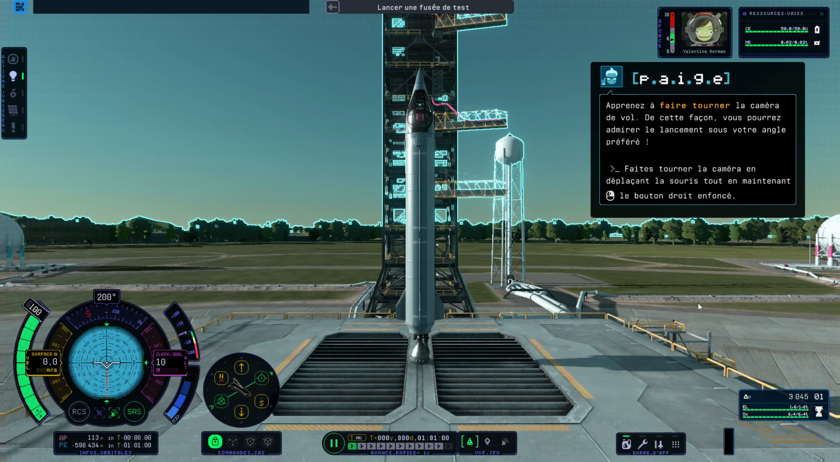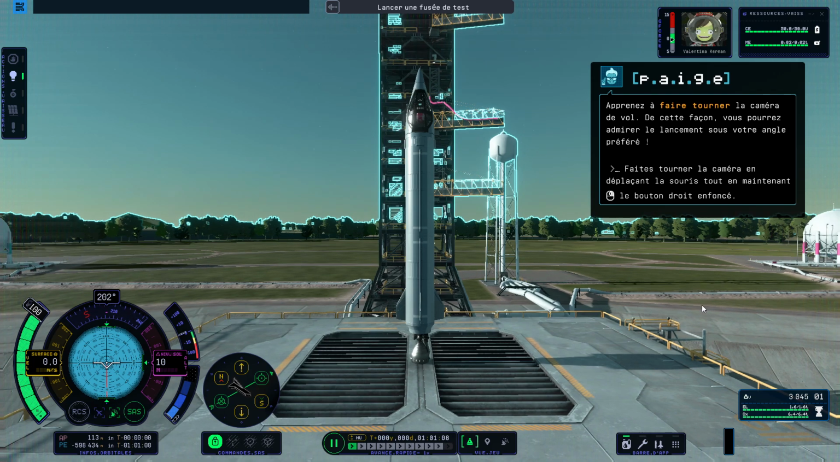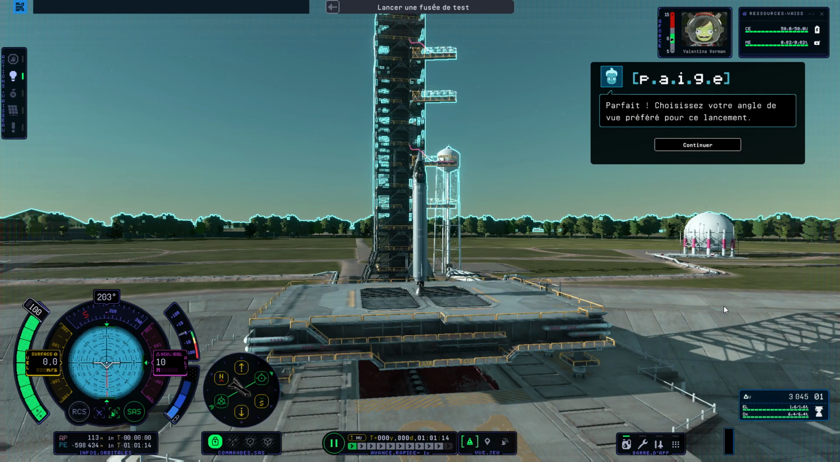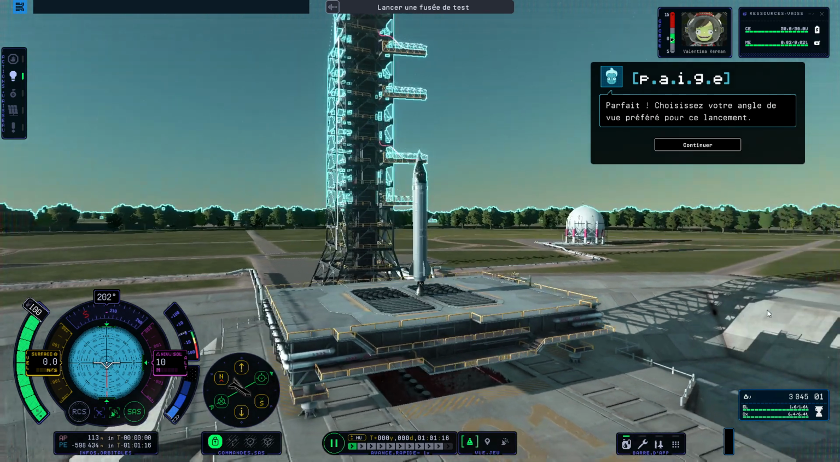Let's learn how to rotate the flight camera. That way, you can see the launch from your favorite angle. Great! You can also zoom the camera in and out. Nice! Go ahead and pick your favorite view for this launch.